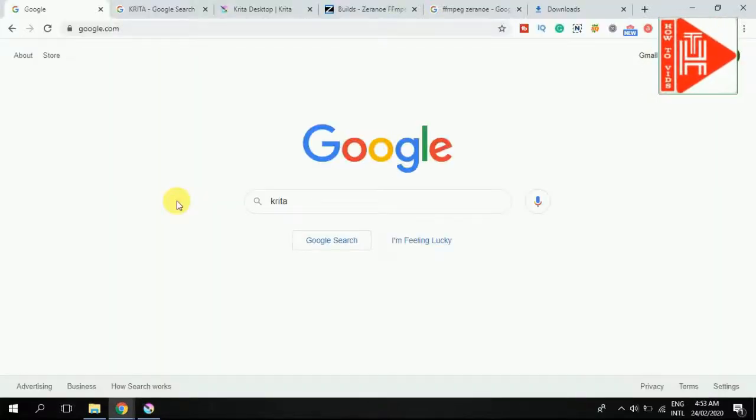So this is how you can create a free animation with Krita. It's easy to use, and also you can create awesome drawings.